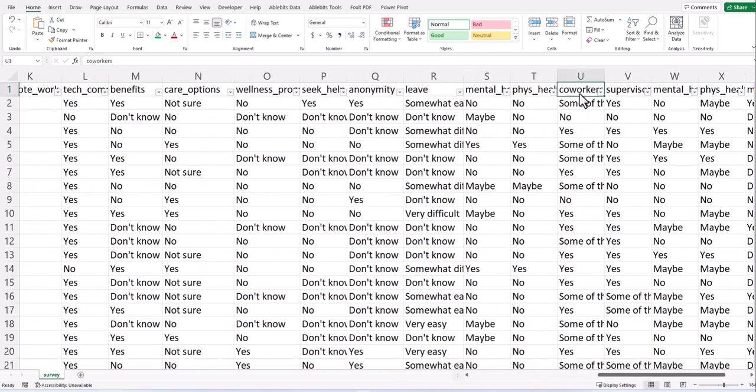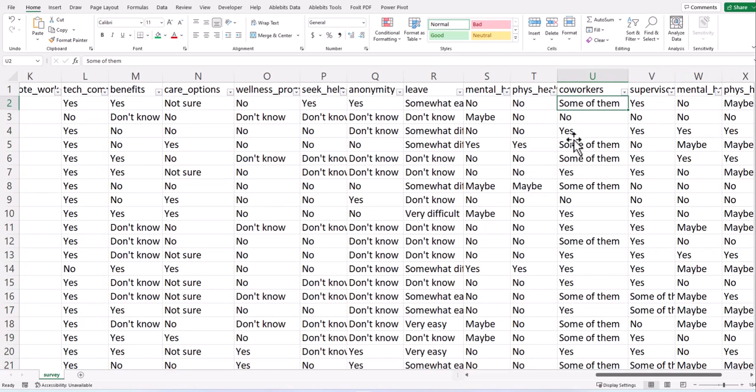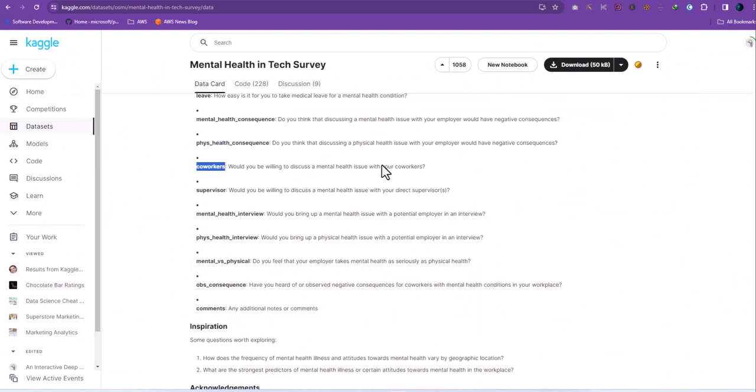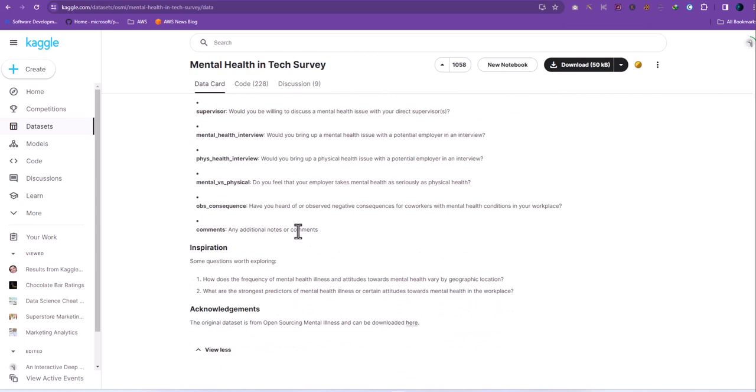Without you looking at the metadata, you never understand this. So here he's saying okay, some of them; here he's saying no, here he's saying yes. So it's really good for you to know further information about your data. This one makes it clear. Myself, I didn't know the exact thing they were asking for when they asked for co-workers. And supervisor: would you be willing to discuss mental health issue with your direct supervisors? Okay, then mental health interview: would you bring up mental health issues with your potential employer in an interview?